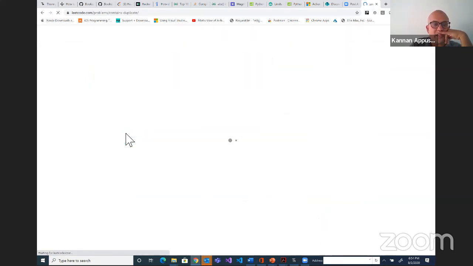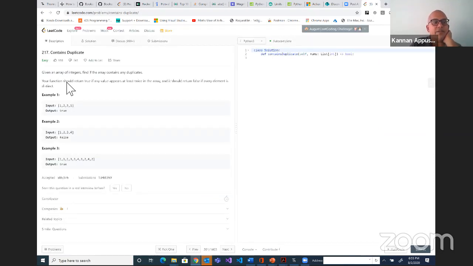So what does it mean? So this is a title that says contains duplicate, and they're saying, okay, given an array of integers, find if the array contains any duplicates. Your function should return true if any value appears at least twice in the array, and it should return false if every element is distinct. For example, the input is 1, 2, 3, and 1. The output should be true because it has a duplicate. 1 is a duplicate.